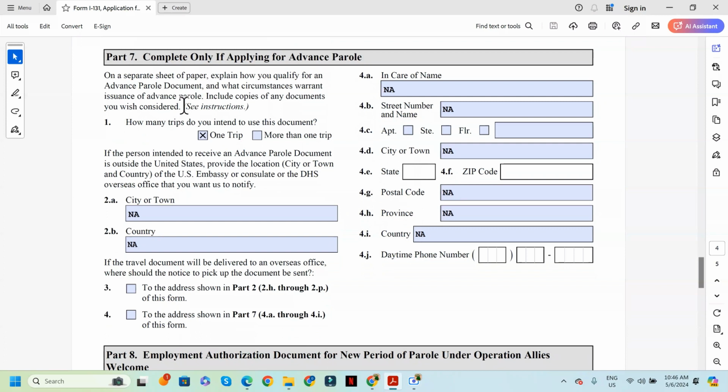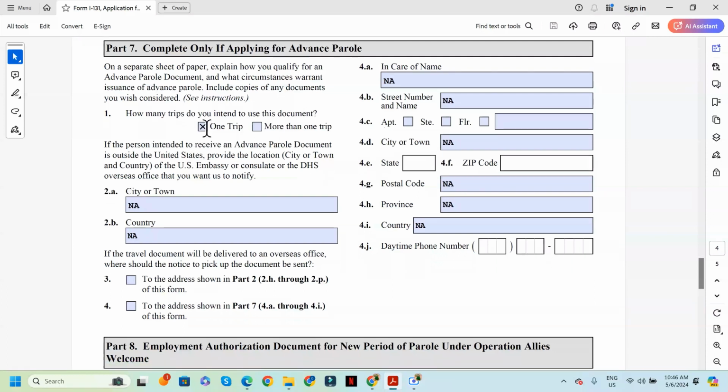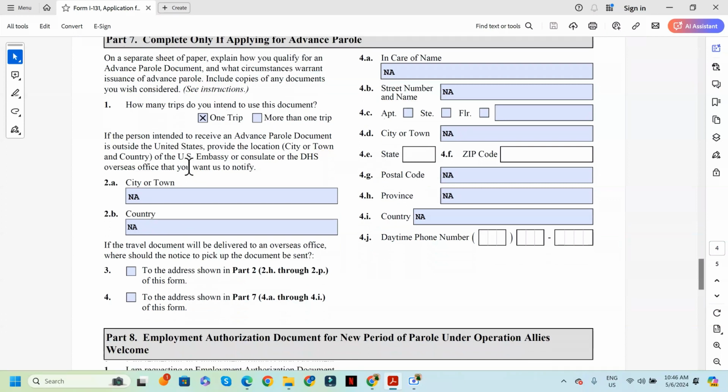But in my case, I didn't create it because I also asked the others, and they didn't create any letter. But it's up to you guys if you want to add an explanation. It would also be good if you can add one. And how many trips do you intend to use this document for? So I just put one trip, or you can also choose more than one trip.